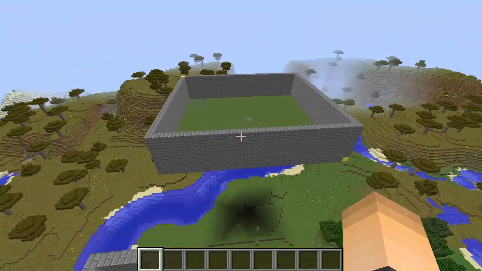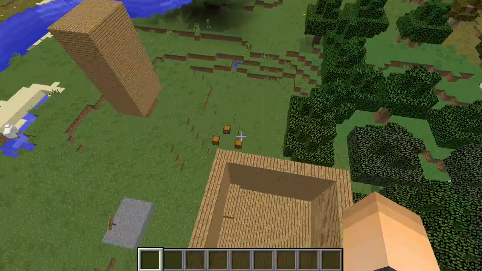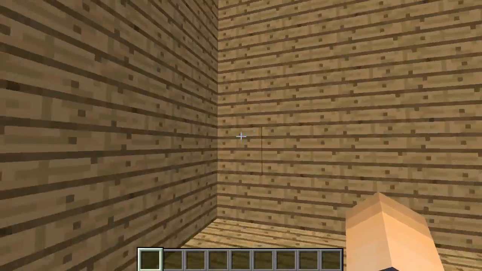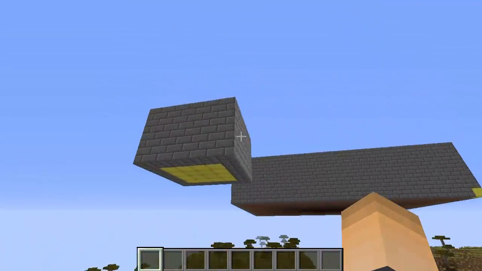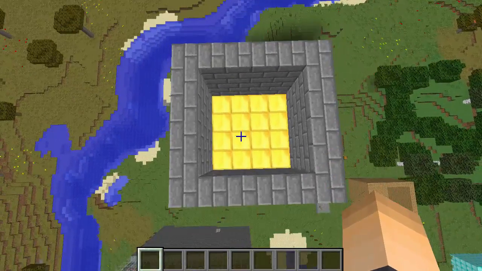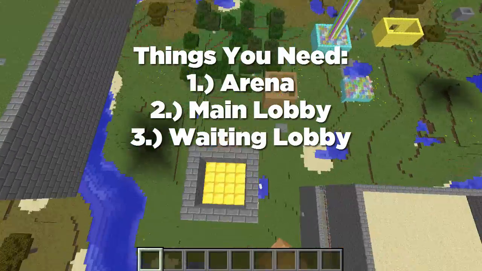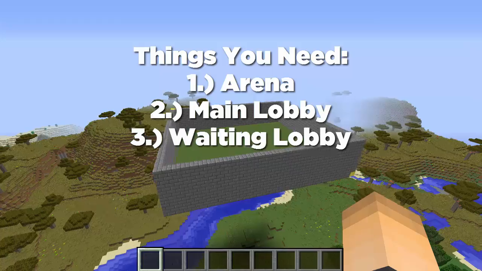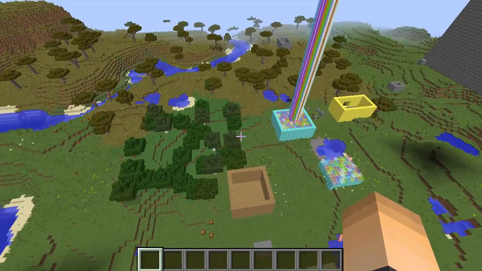And the second thing that you're going to need is a main lobby. This is going to be for all of the games that you're going to create, and it's going to have all the join signs for all of those games. Once they click a join sign, they'll be sent here, the waiting lobby. So that's the other thing you're going to need: the game arena, the main lobby, and the waiting lobby. Those are my 3 things, and once you have those 3 things, we're going to go ahead and get started.